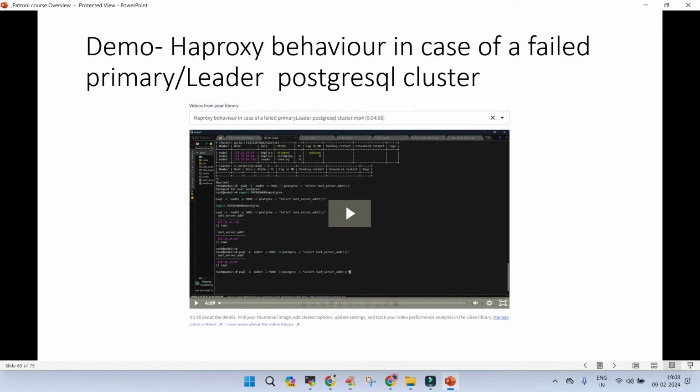Then HAProxy behavior in case of a failed primary or leader PostgreSQL cluster. Do we need to do anything from HAProxy? This is the ideal scenario wherein managed instances work. If the primary or standby changes, the endpoint remains the same. Is there anything that can be done in the case of Patroni just to make sure that there is no impact?